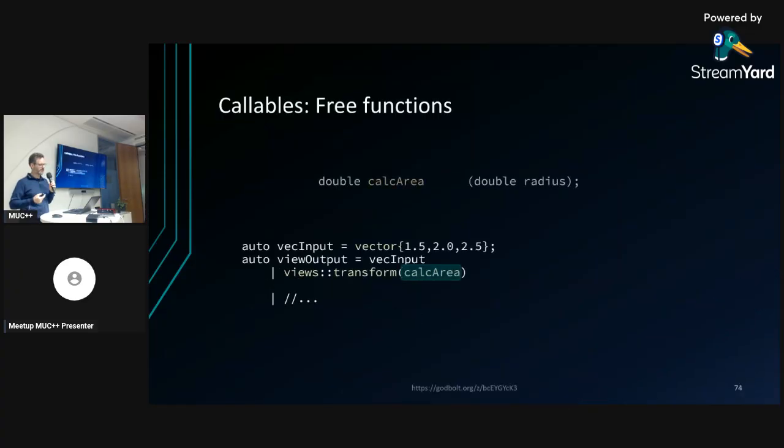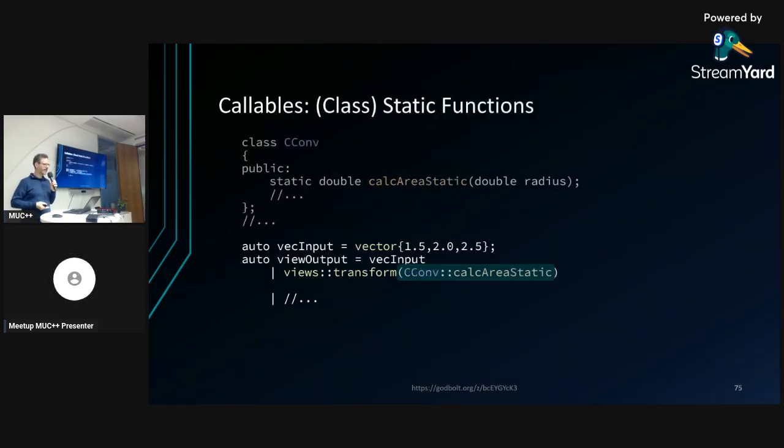We've seen the use of free functions, and they are easy to use and straightforward as long as you don't have overloads. We will come to overloads later. Static functions of classes are pretty much the same. You just need to use the class name for qualification.